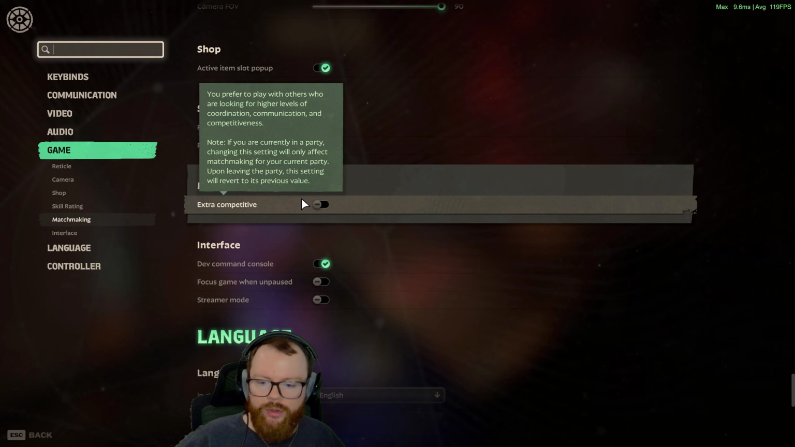And if you're a sweaty tryhard, then you can turn on the extra competitive setting in the matchmaking section here, which will queue you with other people who have this setting on and are looking for a higher level of coordination, communication, and competitiveness. Most casual players will want this off, and also this might increase your queue times if you have it on.